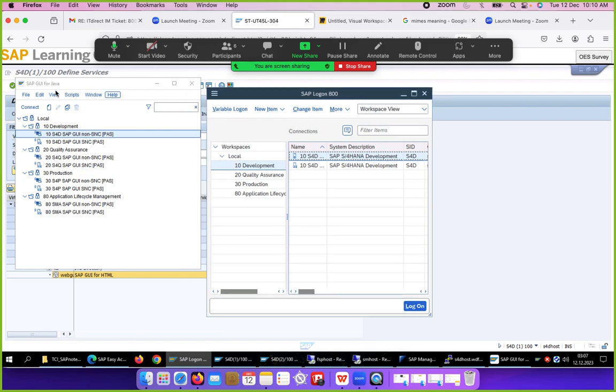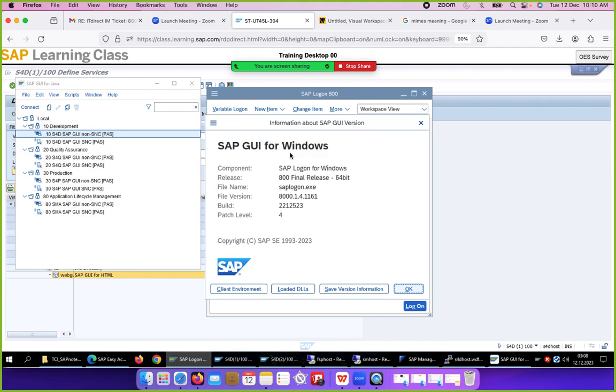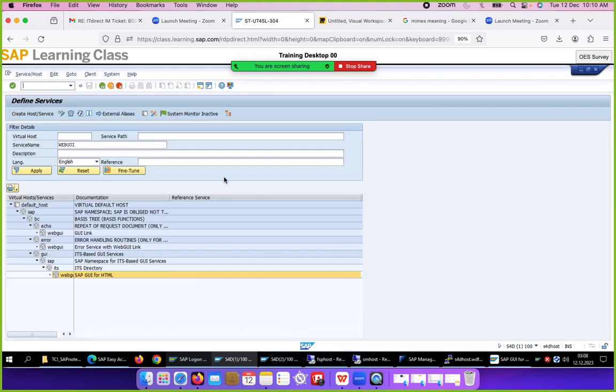This is GUI for Java, and this is GUI for Windows. Another type of GUI that we have is known as GUI for HTML. So GUI for HTML is the web GUI.